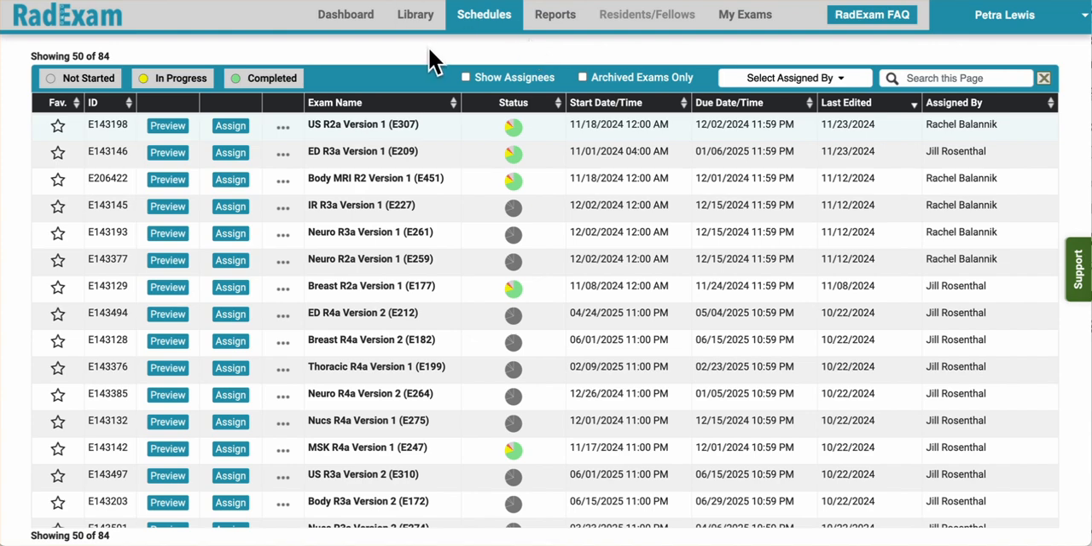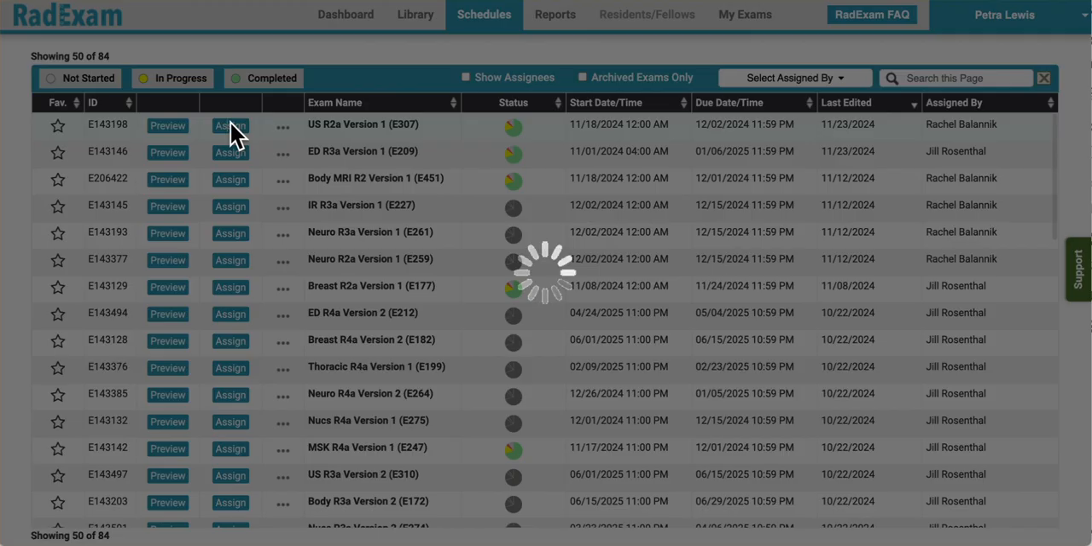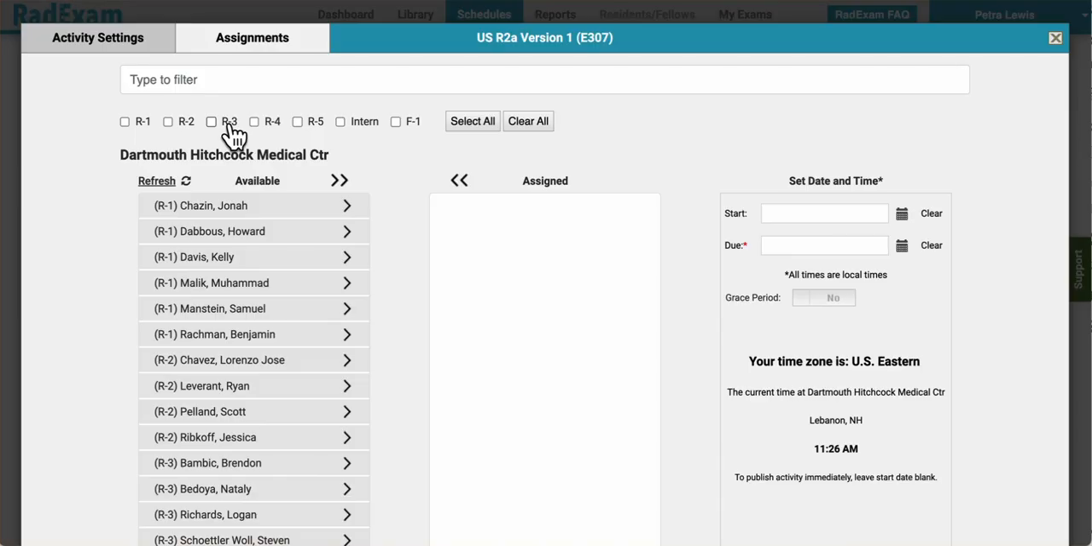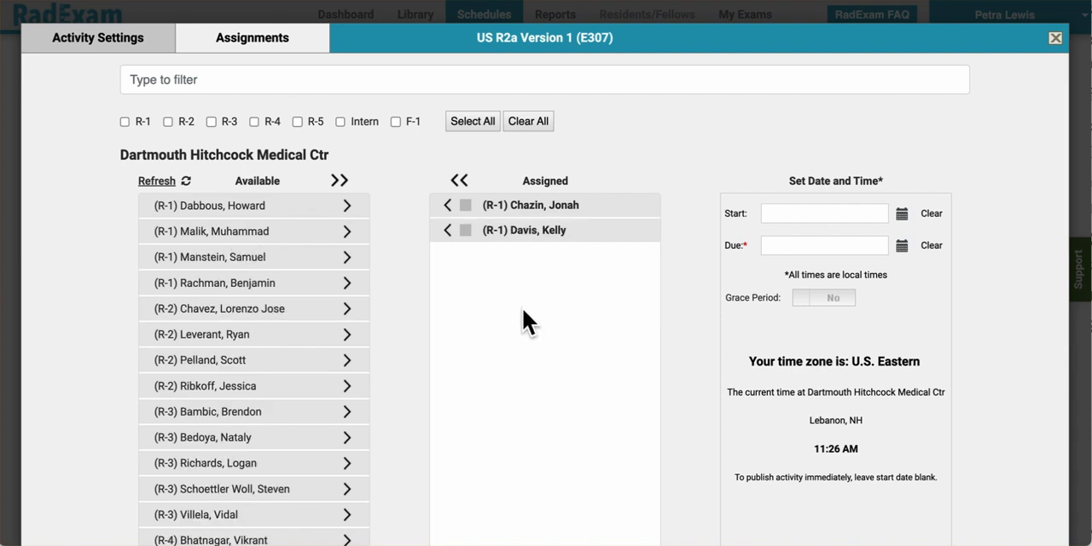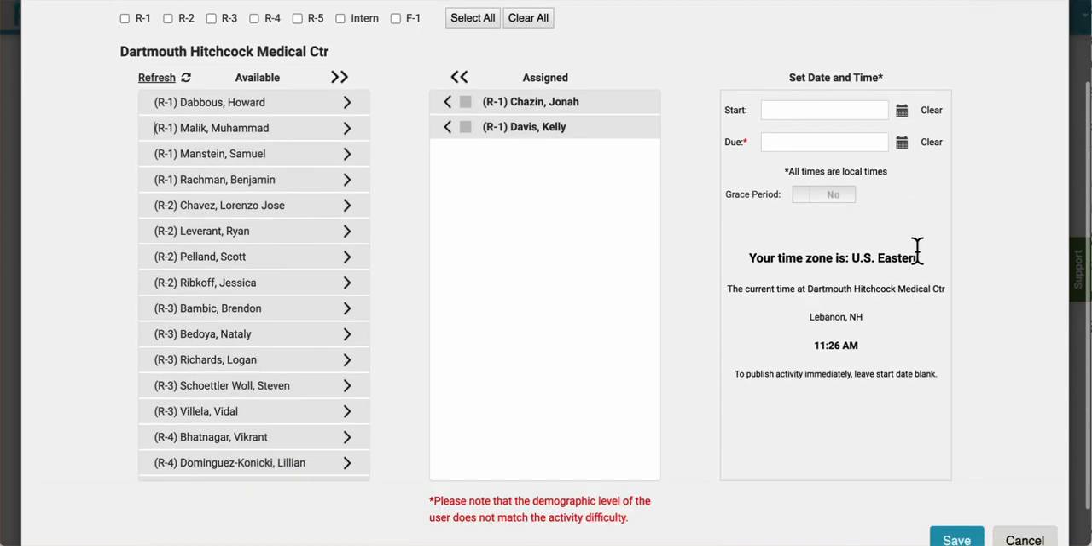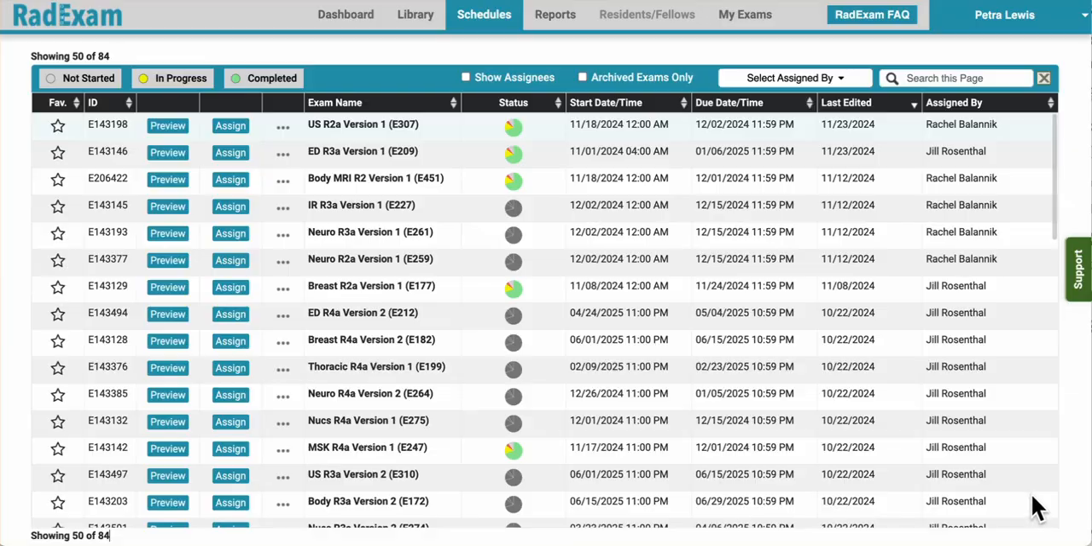The second way that you can do this is to go to that schedule page here. Once you're on the schedule page, you can assign these individual exams. Again, you can just search under ultrasound or whatever particular exam you want, and you can select residents for that exam and set due dates, same as I showed you just now.